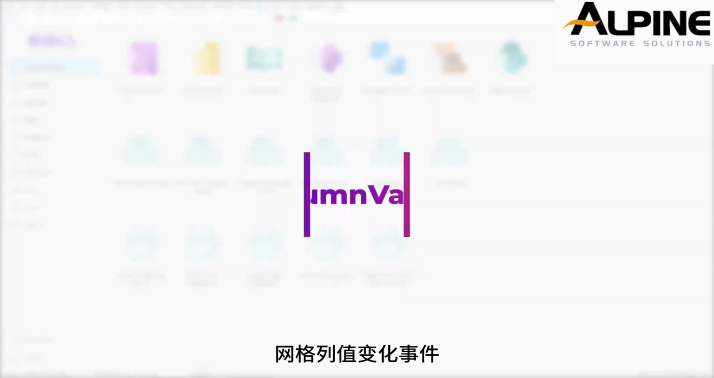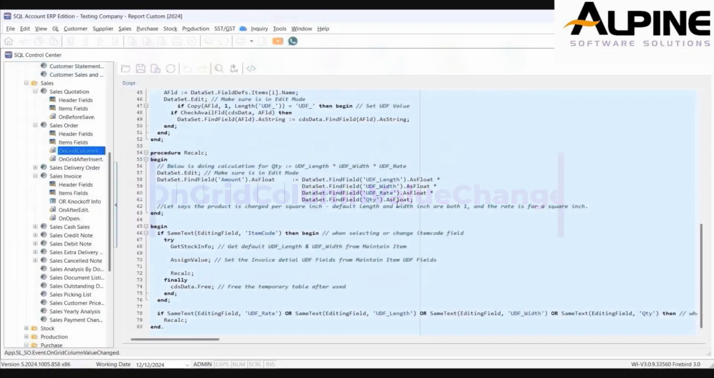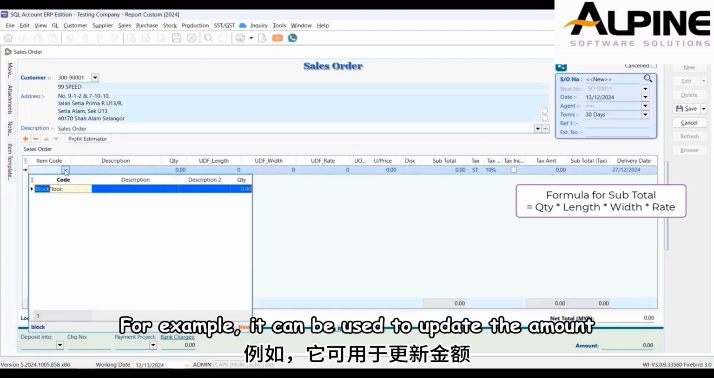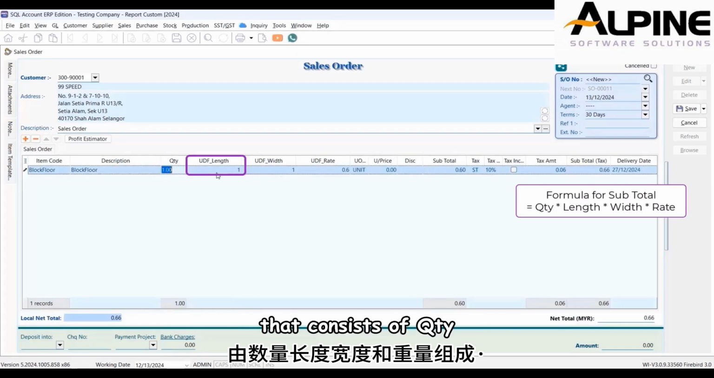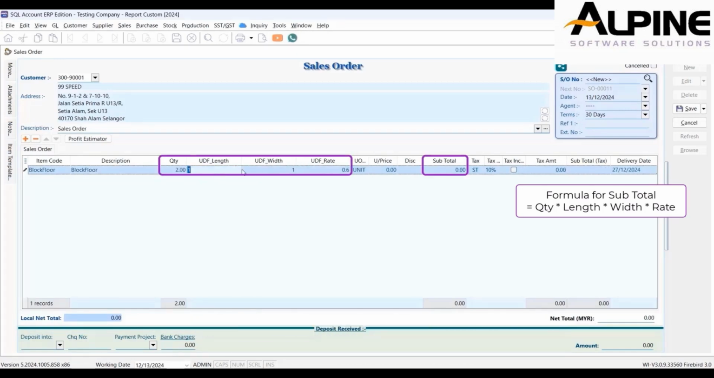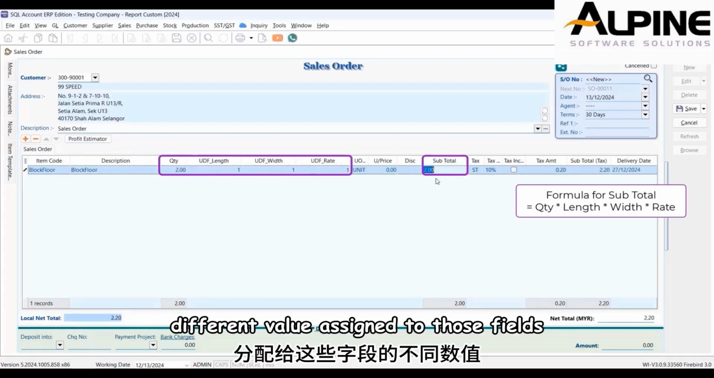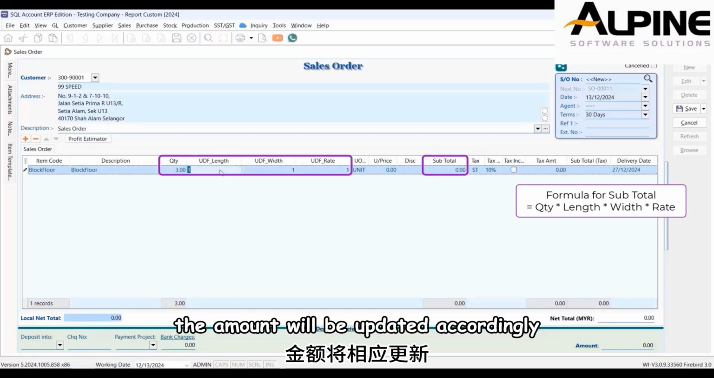OnGridColumnValueChange. For example, it can be used to update the amount based on the multiplication formula that consists of quantity, length, width, and rate. Different values assigned to those fields, the amount will be updated accordingly.